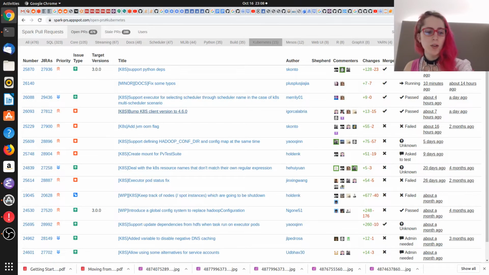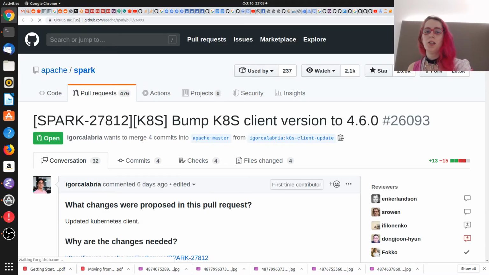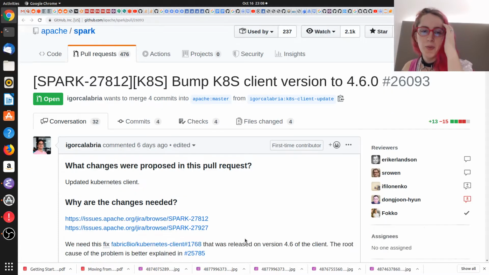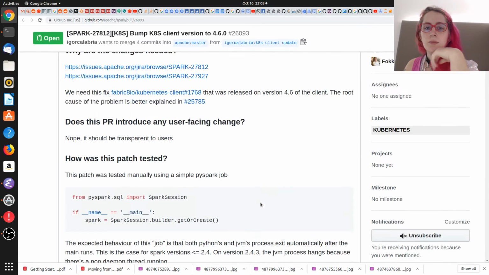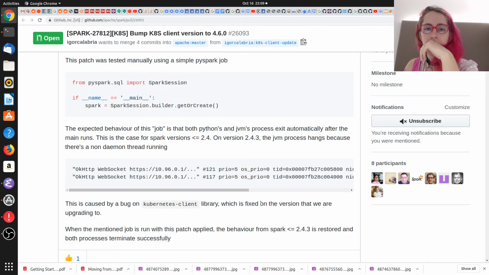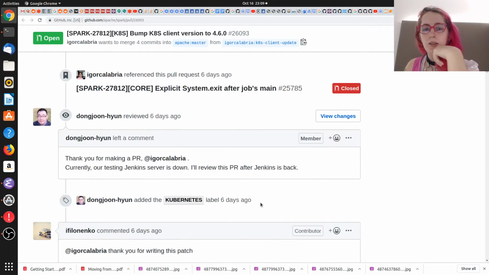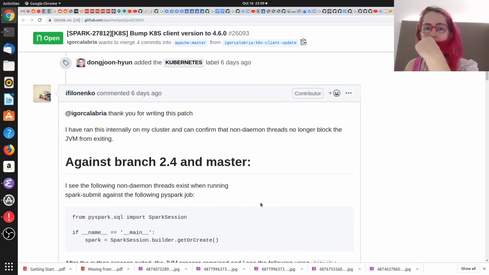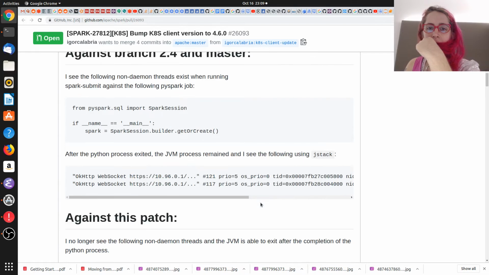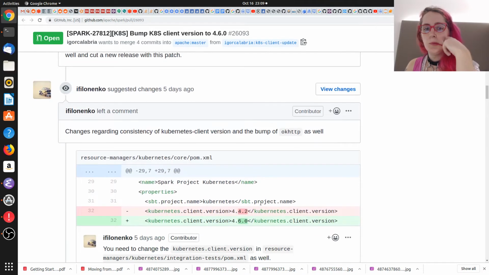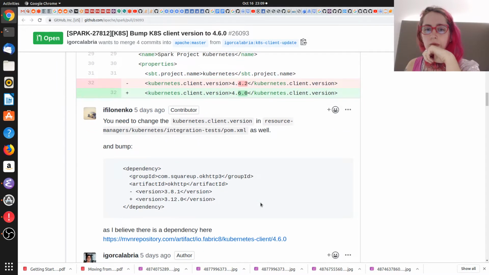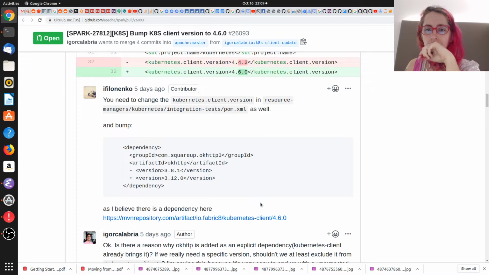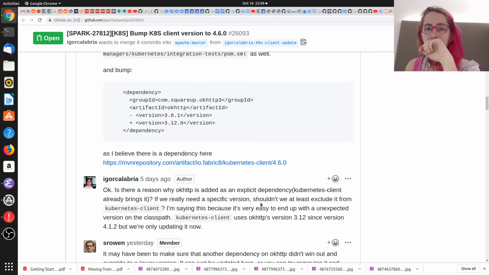I want a more recent version of the Kubernetes API because it behaves poorly. Yeah, yeah. So yeah. Okay.